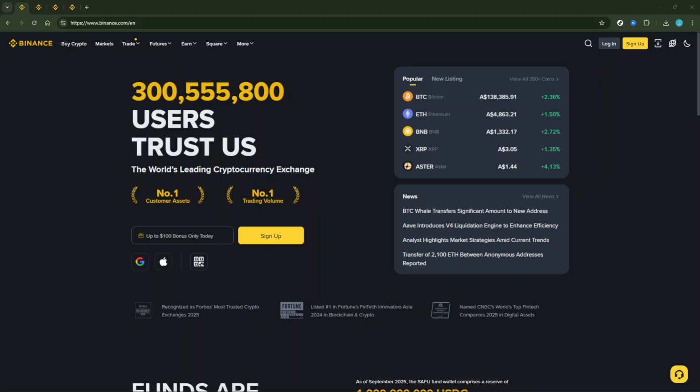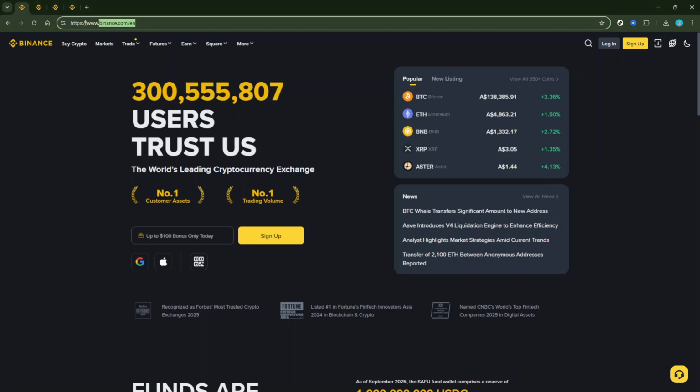Let's begin by heading over to Binance.com. Once you're there, log in with your credentials. It's important to ensure that your login information is secure, as this protects your valuable assets.